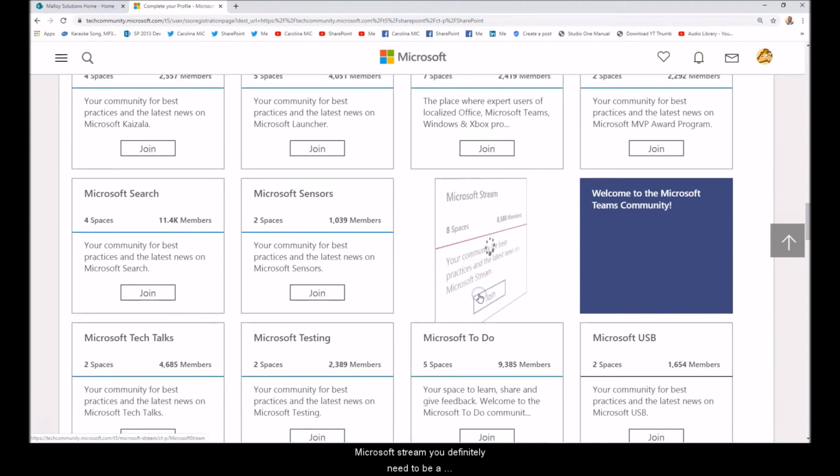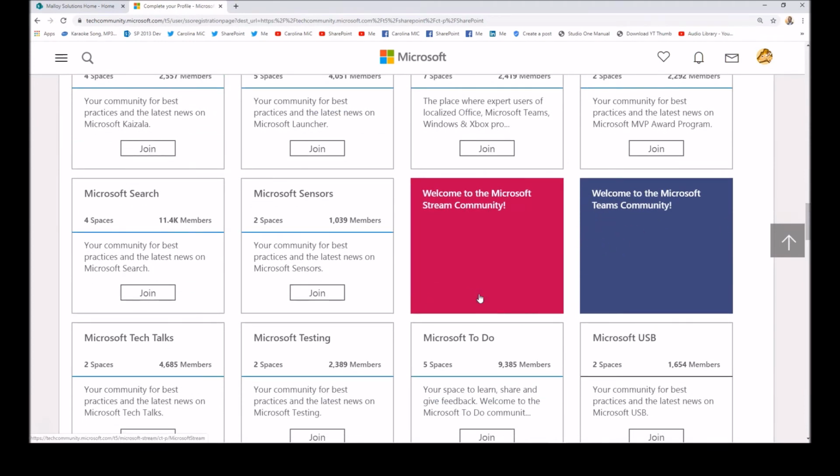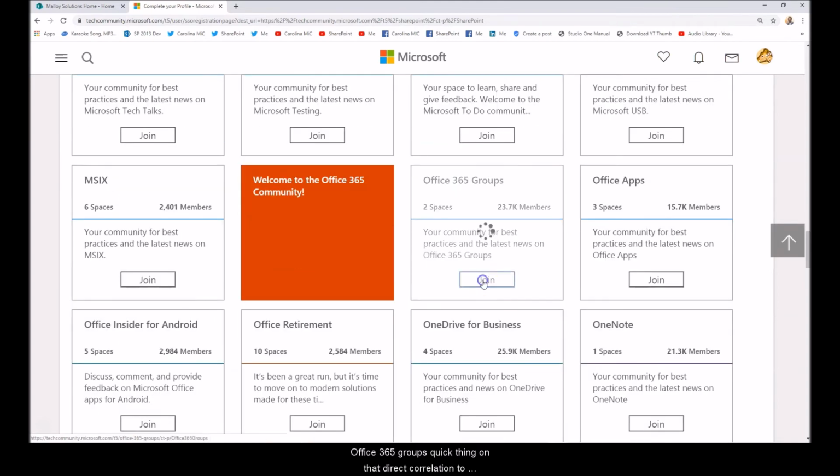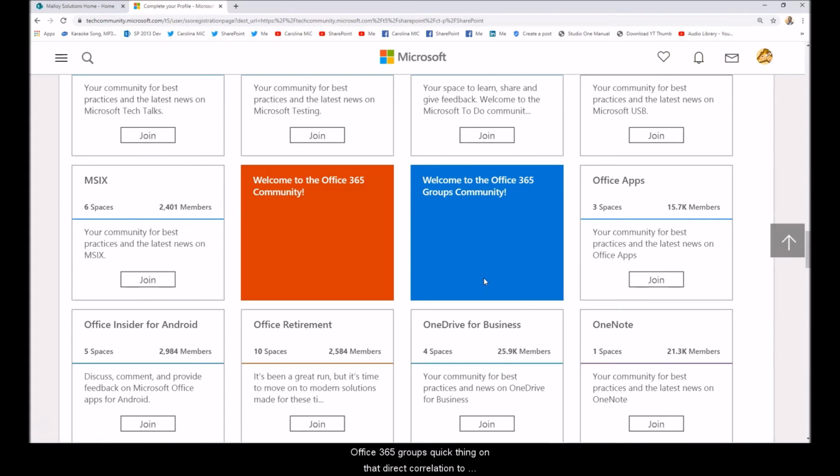Microsoft Stream, you definitely need to be a member of that community. Office 365 groups. Quick thing on that, direct correlation to SharePoint. And yeah, I think there's going to be a whole other video on how Office 365 groups fit into the whole SharePoint puzzle.